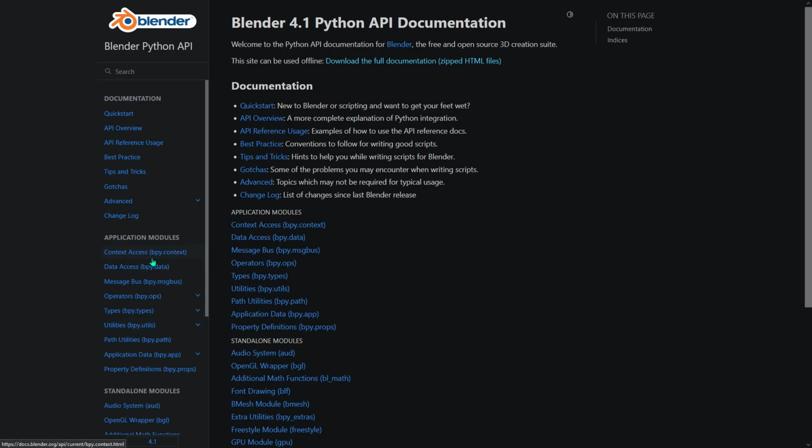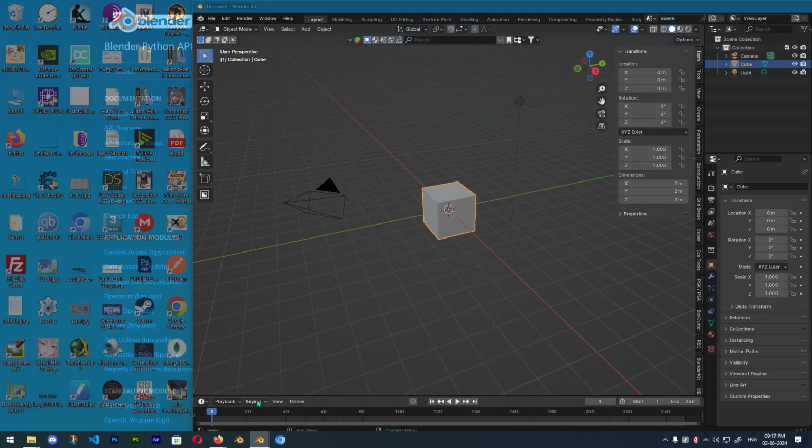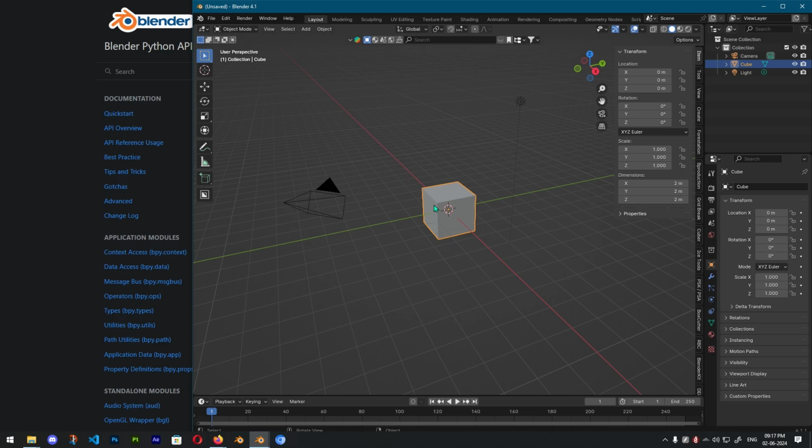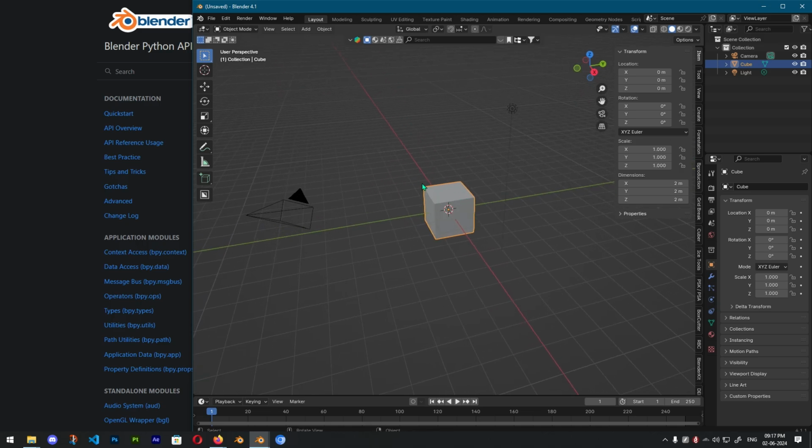So this is the context class. The context class is basically what you are working on right now. It is not the whole Blender scene or object or your file. It is just a small subset of your Blender file on which you are currently working, like an object, for instance. Suppose right now you can see that I have this cube selected.